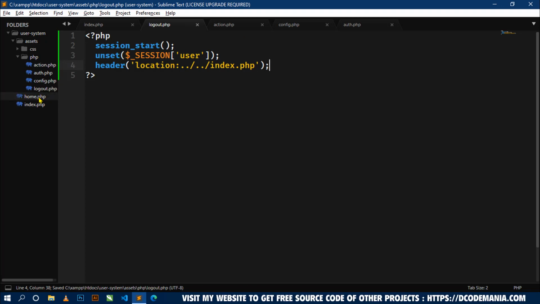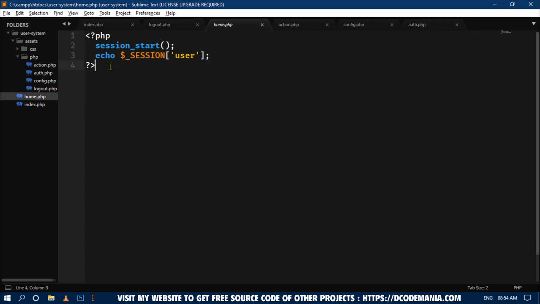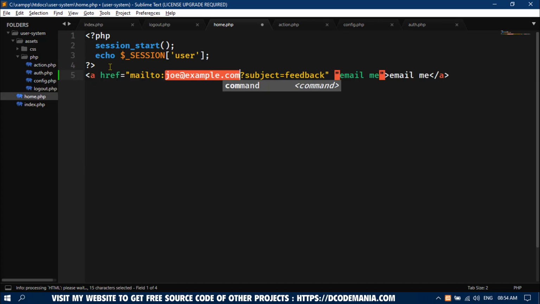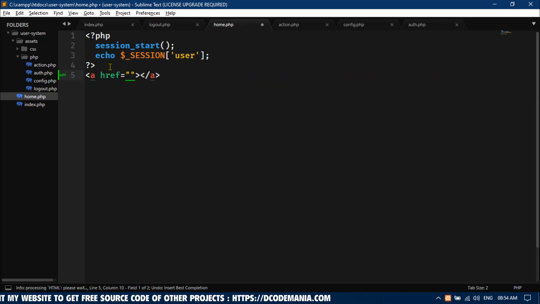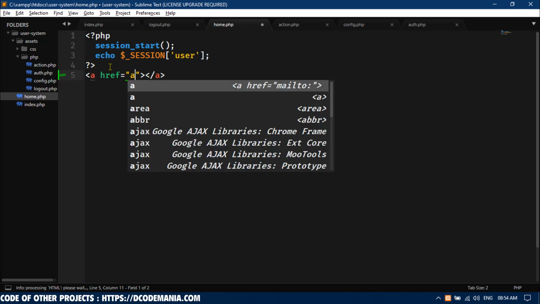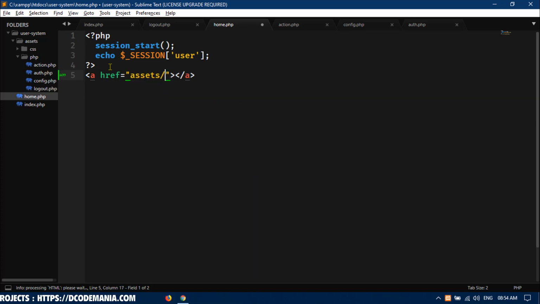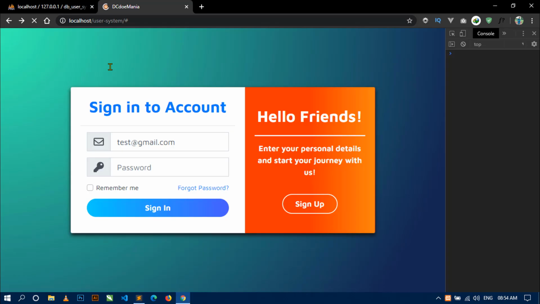And if we go to home.php, somewhere here I will display, sorry, so we have to write assets/php/logout.php, and here just write logout. Okay, save, refresh. Now let's try to sign in.